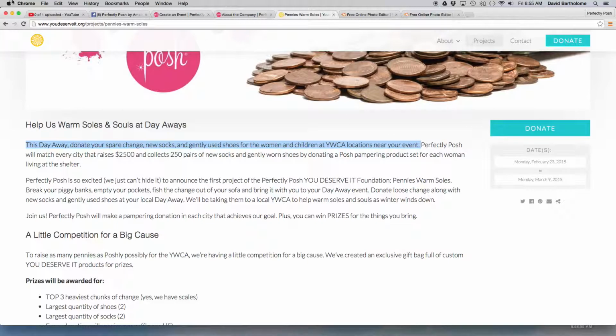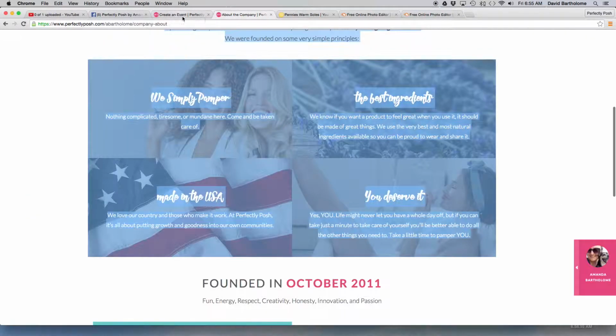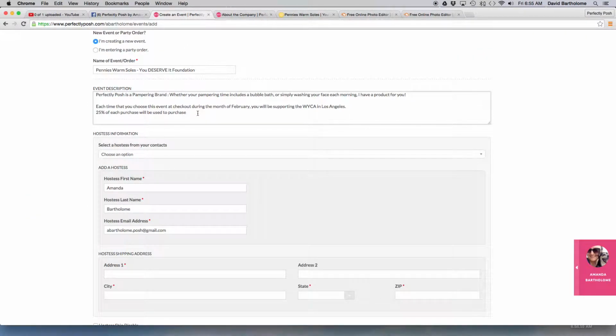So you can just kind of go through. I could take all of the money and turn it into change and donate it, but I'll go back to my why in just a second. So like I said, you can just kind of copy and paste the words to purchase new socks. I'm going to go with socks for the women and children at YWCA locations near Los Angeles.